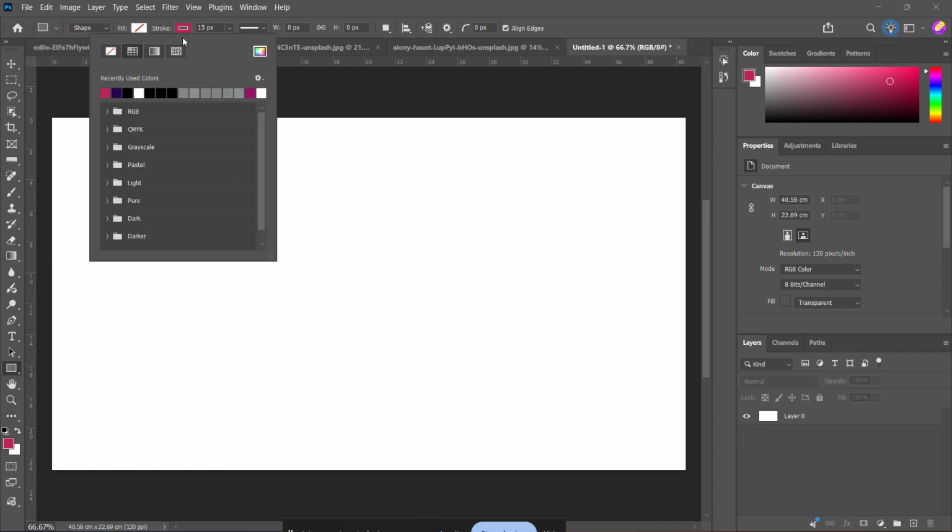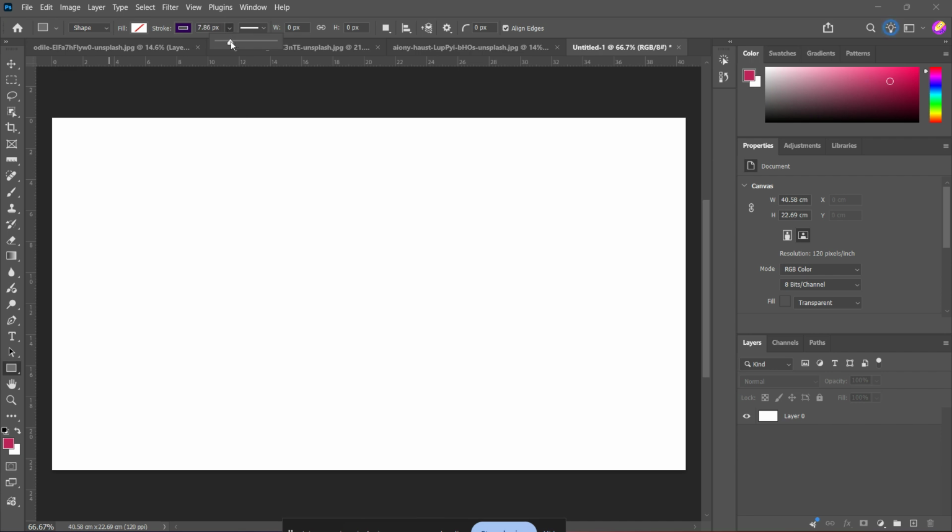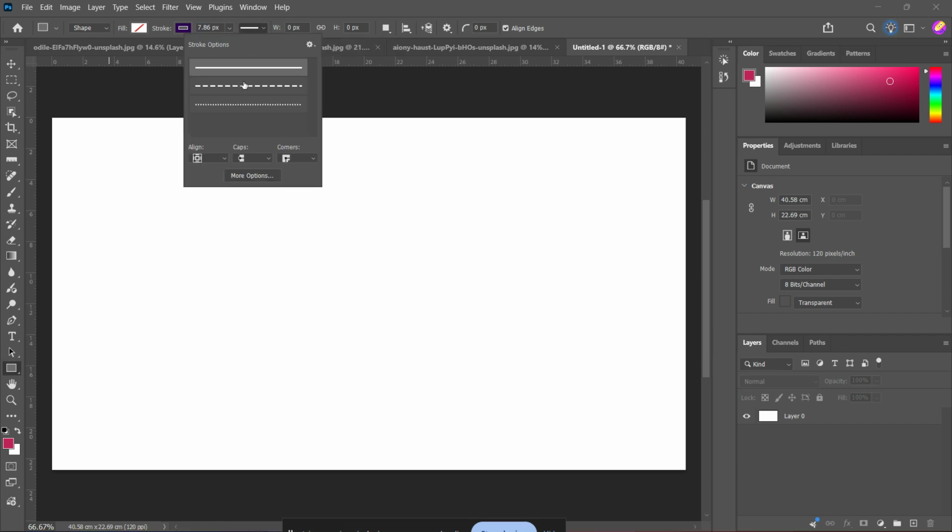This controls the border color around your shape. Click the stroke box and choose the color you want for the outline. After that, set the stroke width. This is the thickness of the border, and you can type in a specific number of pixels, like 5px, if you want a bold outline or something thinner and more subtle. Then check the stroke options. This is where you can choose whether your default line is solid, dashed, or dotted.